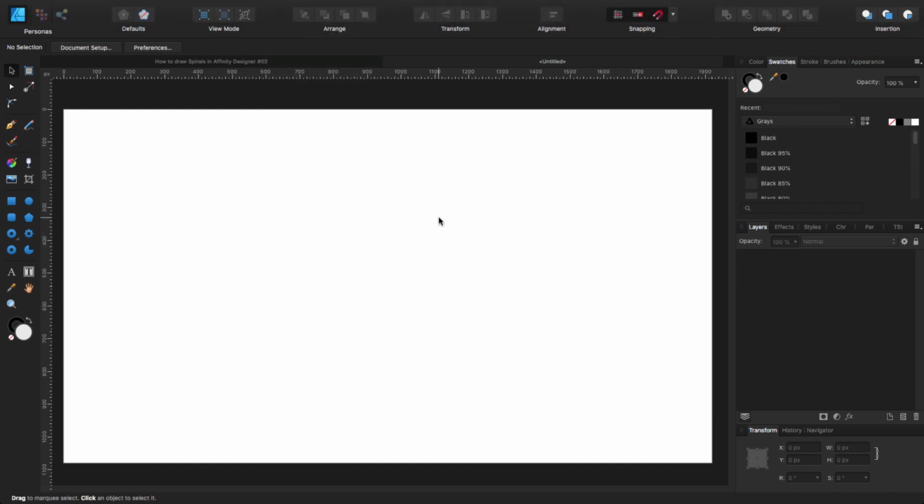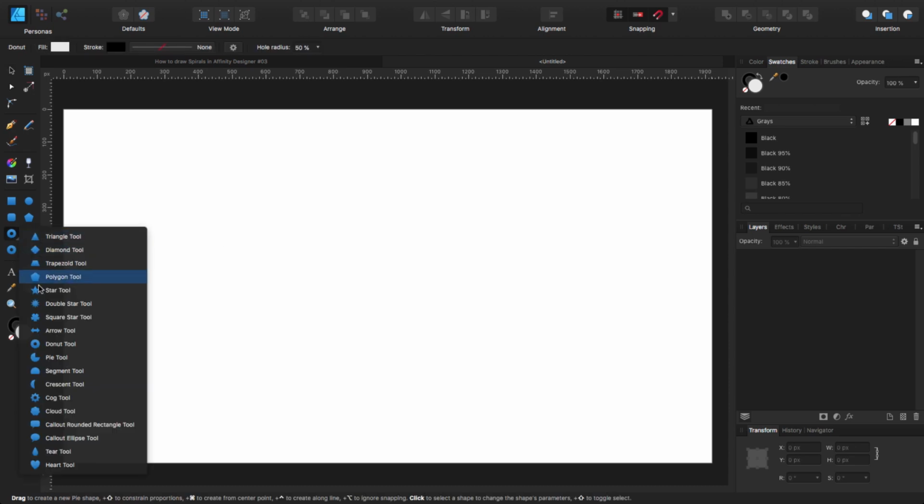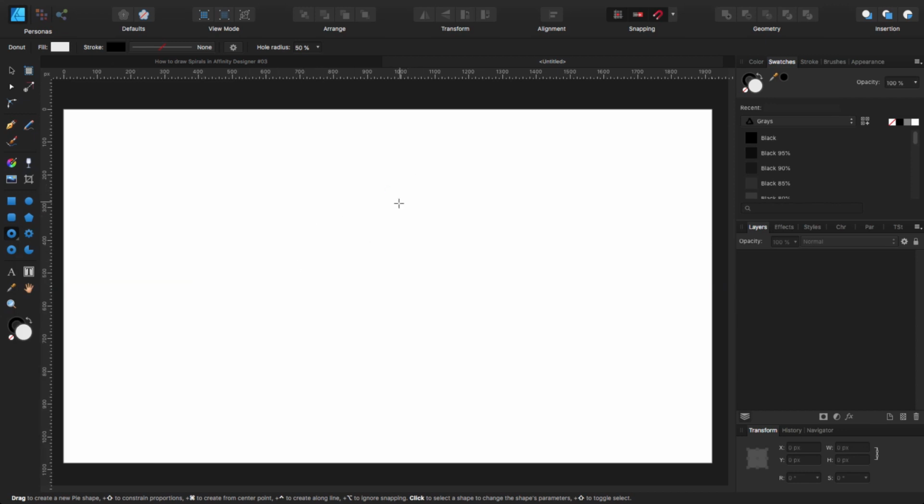Okay, to create the spirals or curves in Affinity Designer, you don't have, like in other software, a tool that you click and bring in and it creates it. So what I'm going to do is use a little bit of math. By the way, don't panic, it's not really that complicated. There are only a few things that you need to take into consideration according to what you want to do.